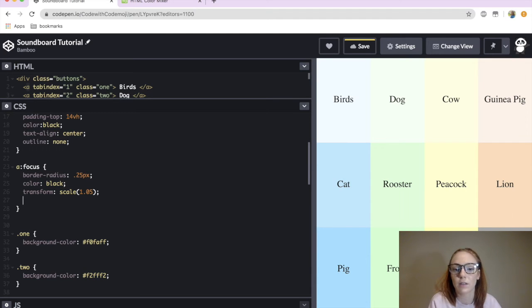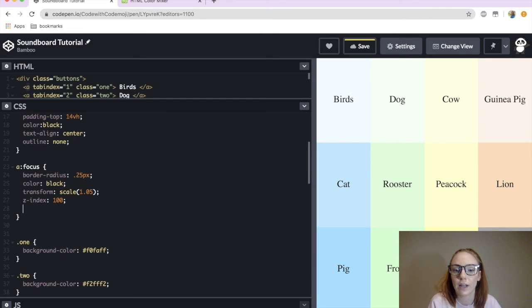Then we're going to also do something called z-index. Z-index: and this is going to help us actually make it come out of the page a bit. So we're going to use a value of 100. You can change that value. It just has to be bigger than about 50 to make it actually come out of the page.